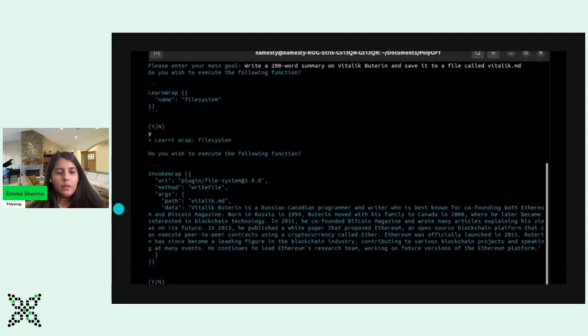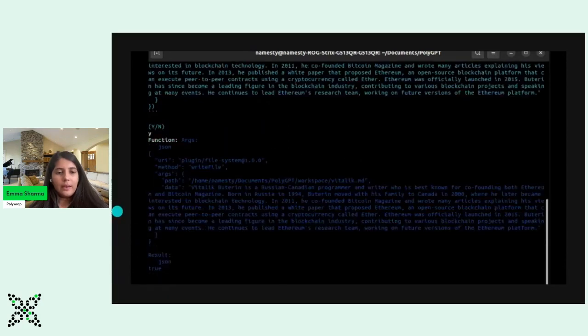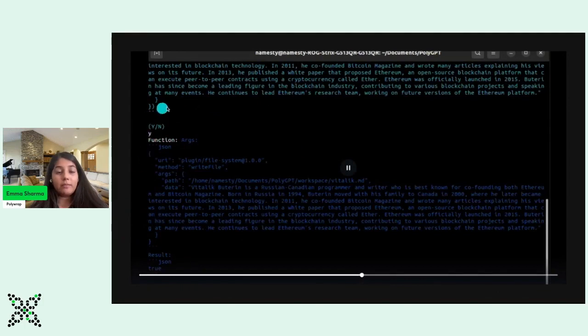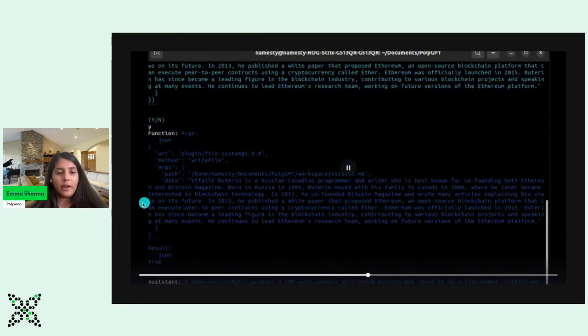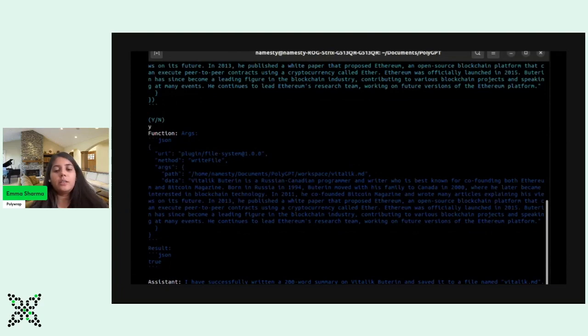There you go. So it goes, it does that. Now it's writing that file in there, and then the assistant just gives you the success message that it has done. And AutoGPT is also very easily able to do things up to this stage if you have pre-installed the commands.